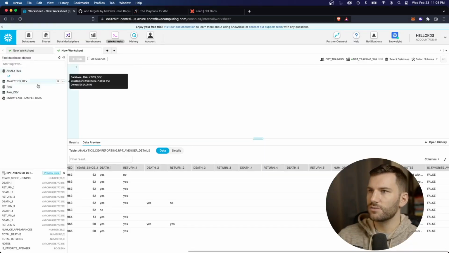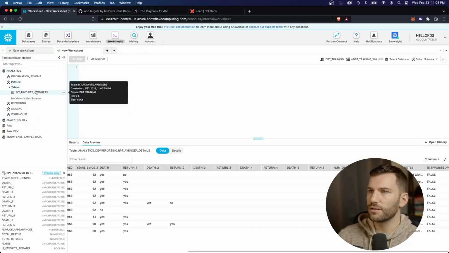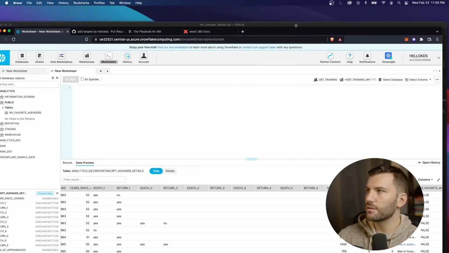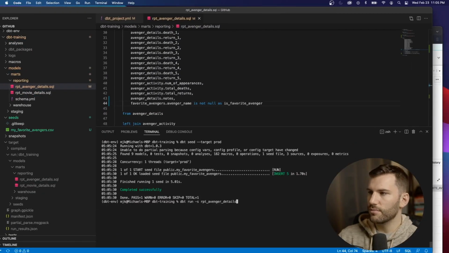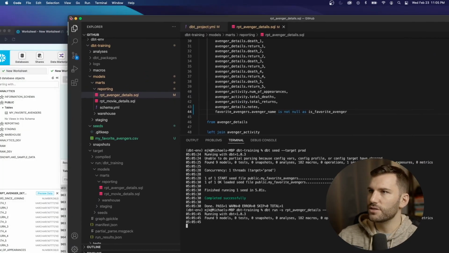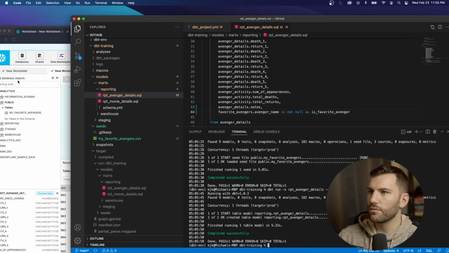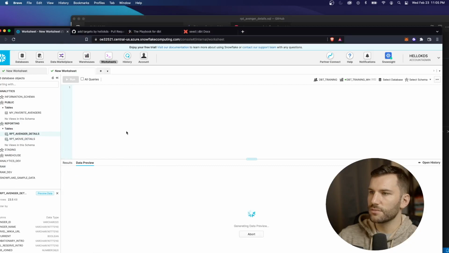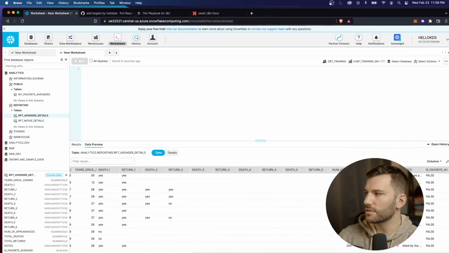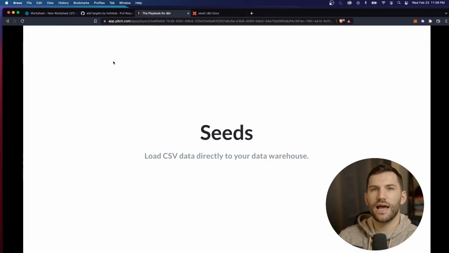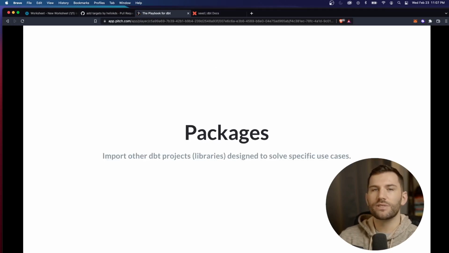So if we go now to analytics, public, here it is. And we can do the same command for Avenger details, target, prod. And this should deploy this new version now to production as well. Okay, reporting, Avenger details, preview, there it is. So that's a quick intro to how you could use seeds in your project. In the next one, we'll take a look at packages and how you can implement some things that have been built by the community into your own project.